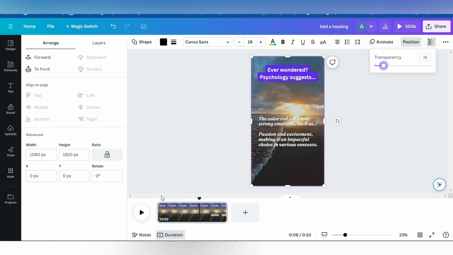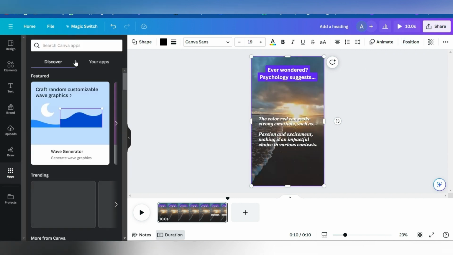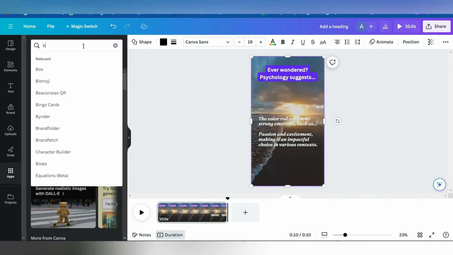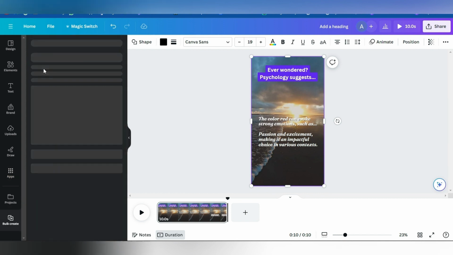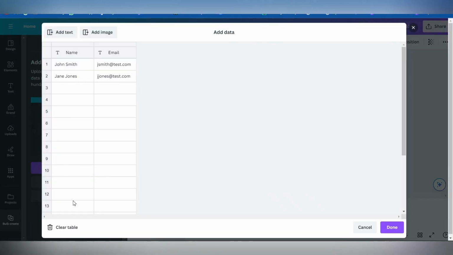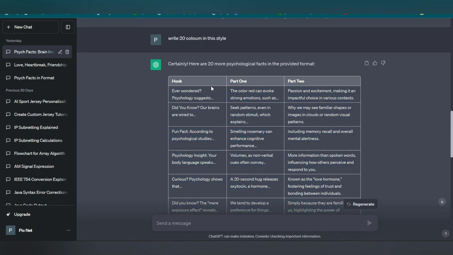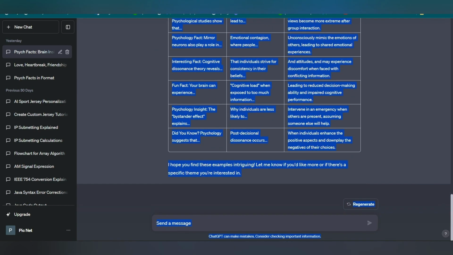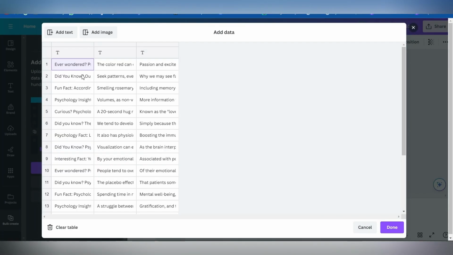Now we're going to insert the database of quotes into Canva. Go to Apps in the left menu and search for bulk create. Select enter data manually. Clear all data. Then copy your Excel list of quotes and paste them into Canva. So we can click on done.